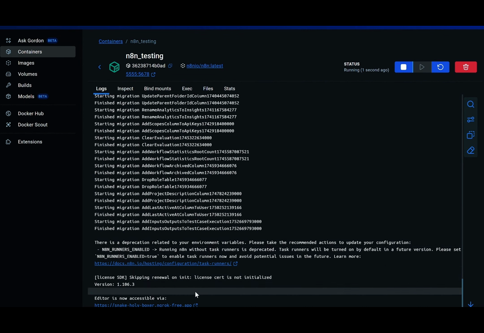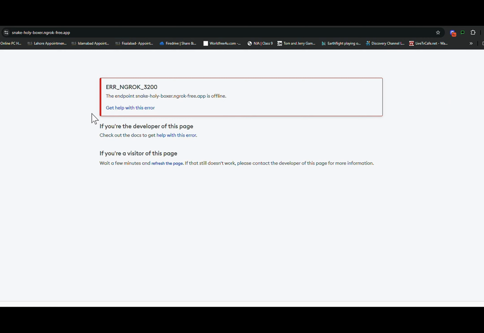Now it is showing me that data is now accessible via this link. This is the same link that I copied from Ngrok and pasted here. Okay, let's click on this. When you click on that link in your Docker, it will redirect you to this link, and what you'll see here is the error Ngrok 3200. It basically means that everything is working fine from the Docker side, but your Ngrok server is not ready yet. So we need to make it work, and let me show you how you can achieve that as well.